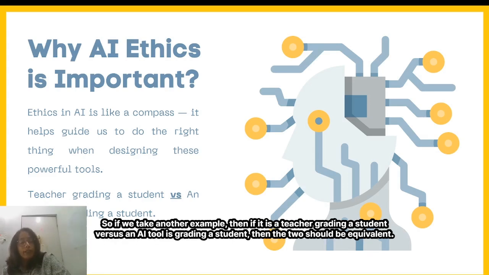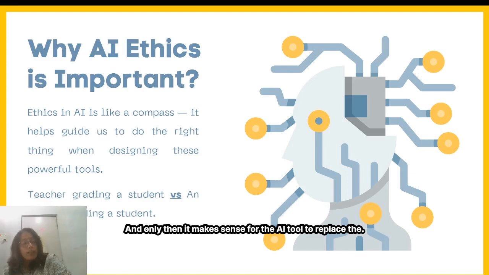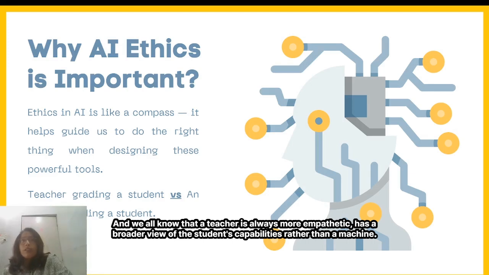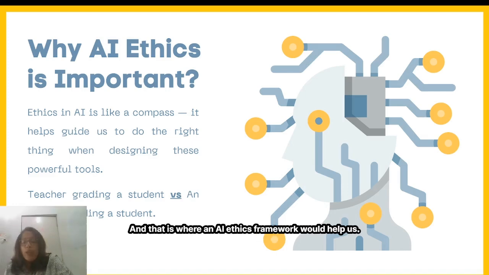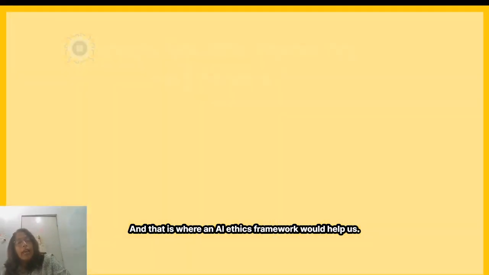So if we take another example, if it is a teacher grading a student versus an AI tool grading a student, then the two should be equivalent, and only then it makes sense for the AI tool to replace the teacher. And we all know that a teacher is always more empathetic, has a broader view of the student's capabilities rather than a machine. So we have to design a system that has almost all the qualities of that teacher. And that is where an AI ethics framework would help us.